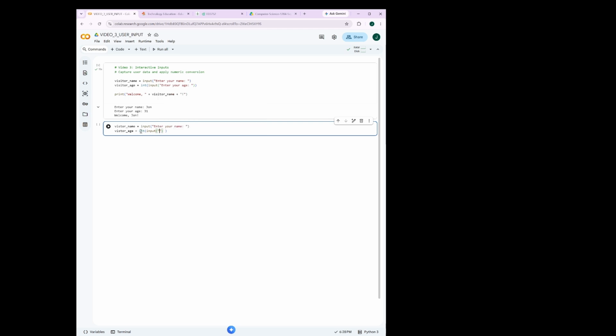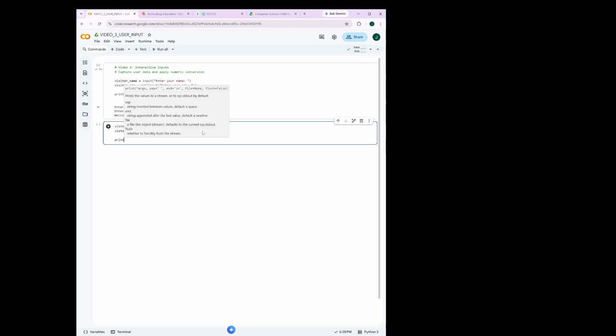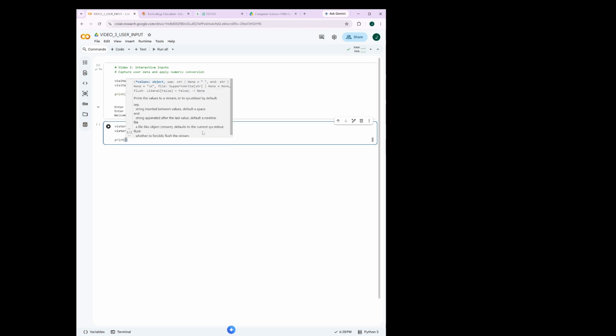So integer, input, and now we're going to do enter your age, semicolon, space. Now I'm going to backspace there so it's flush. Now we're going to enter again, and now we're going to do our print message. Welcome.